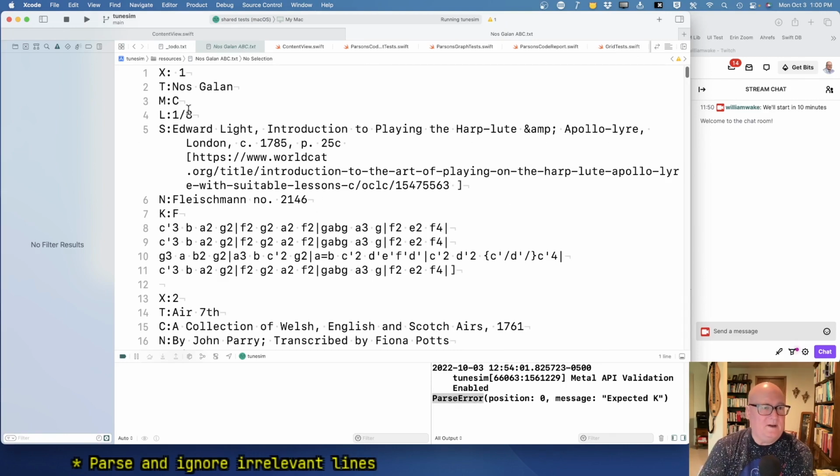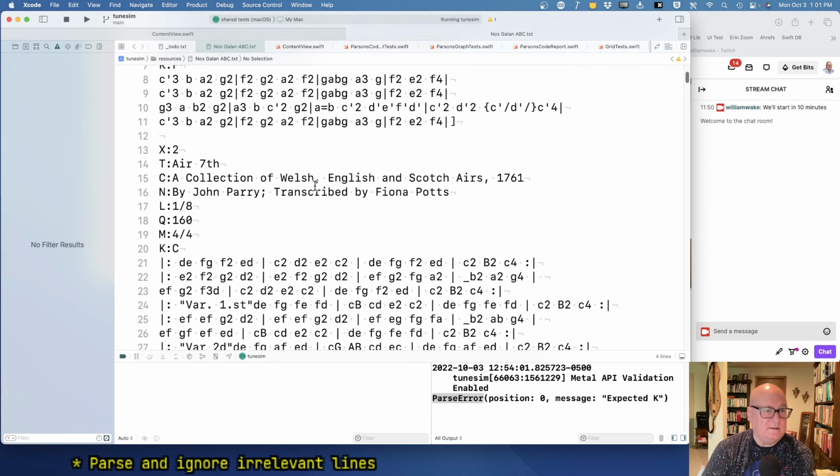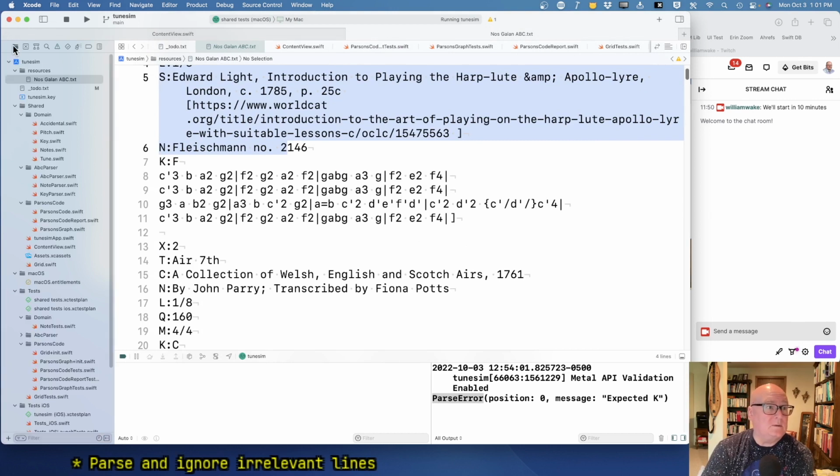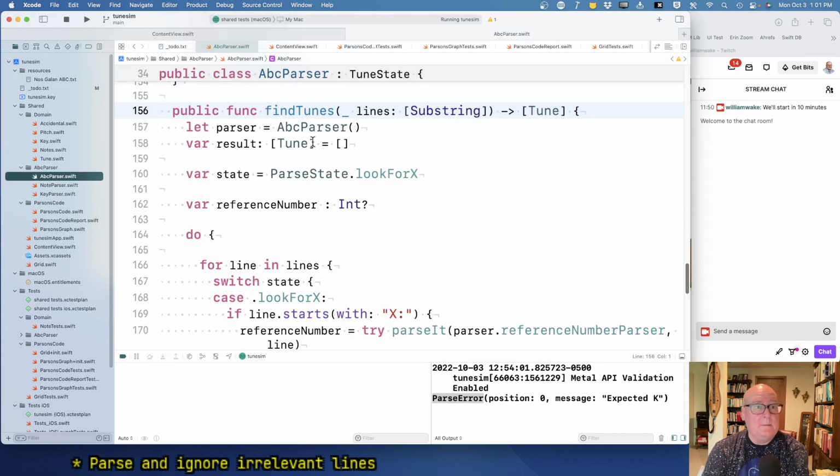All right, welcome back. Okay, so our goal is to take these lines that we don't care about right now, MLSN, there are others, take those lines and ignore them. All right, so let's go back to our code. Domain, I think ABC parser is the place we're going to have to look for this.